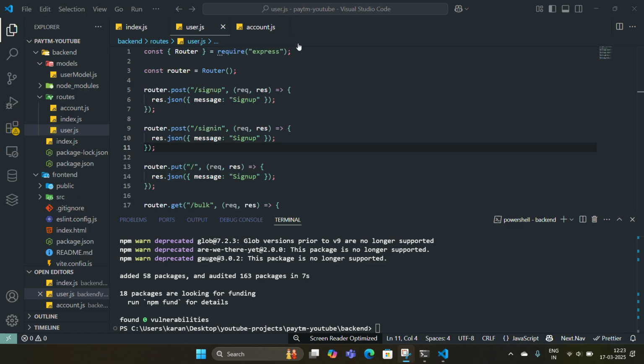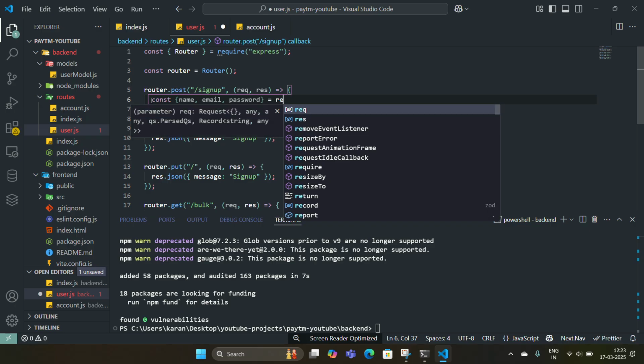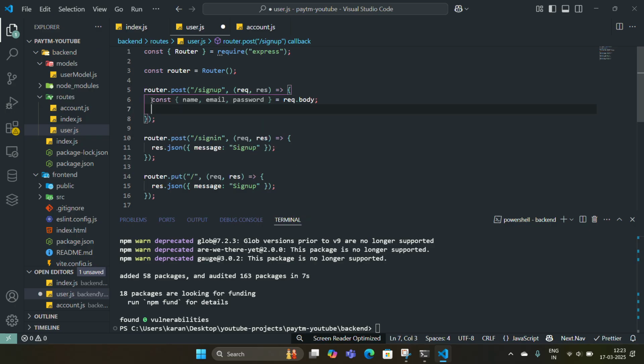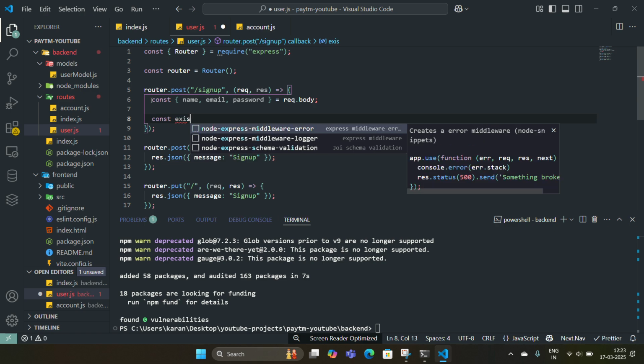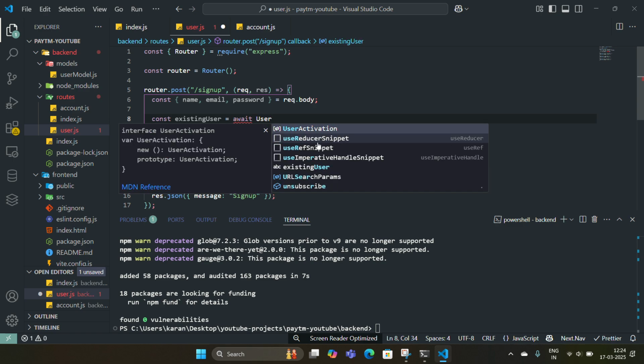Now let's get back to this sign up route. So remove this thing. Const we have the name, email and the password. Just get that from the request dot body. Const existing. Now we have to check if there is an existing user with this email. If someone is there, we should not let them sign up.